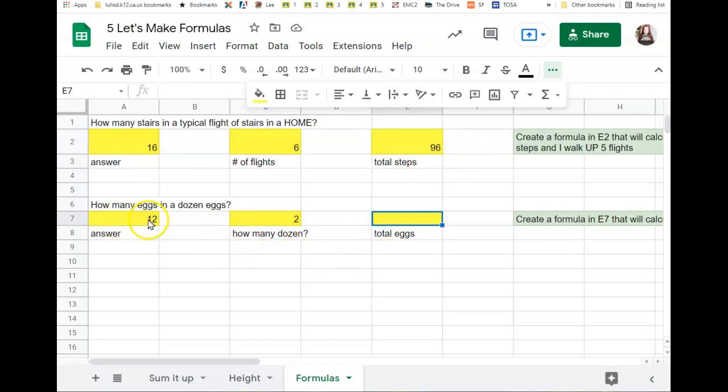If I bought 2 dozen eggs, how many eggs in total did I buy? I bought, because there's 12 eggs in a dozen, times however many dozen I bought. So if I bought 3 dozen, it changes to 36. 5 dozen, 60.